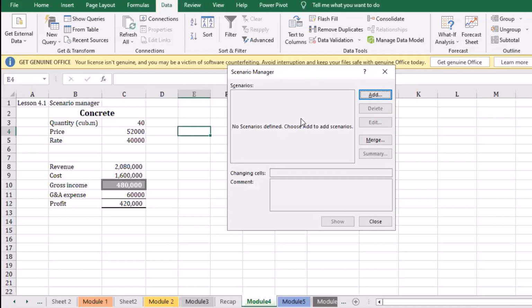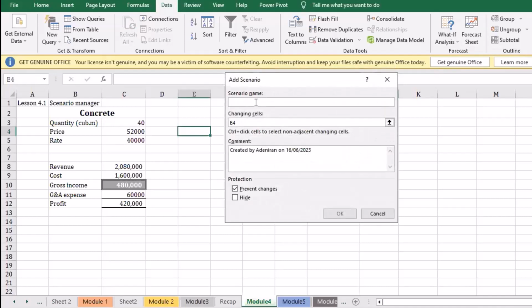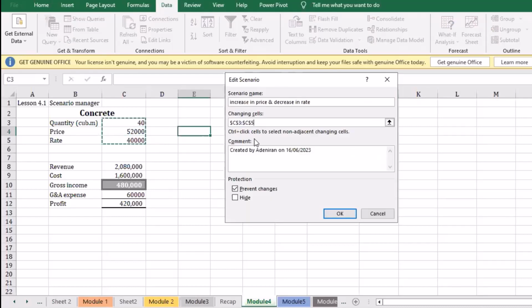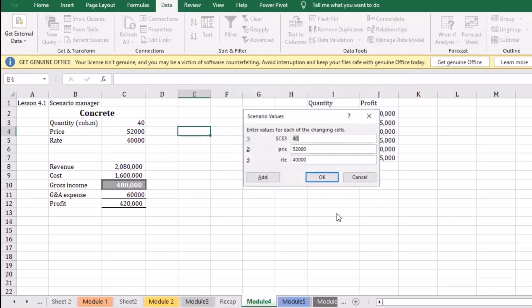So our first scenario, we say we add, let's name this scenario a scenario of increase in price and a decrease in rate. So next here is our changing cell. That's the cell that will create this scenario. In this example, these are the three cells that are needed for this scenario. So we click on OK.